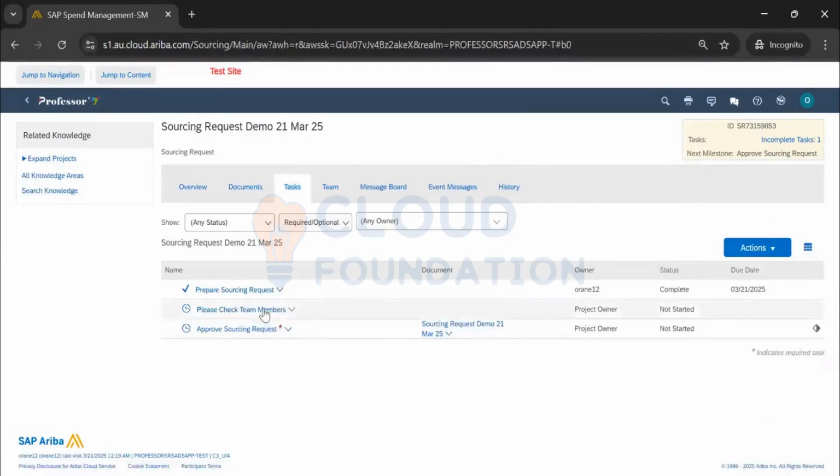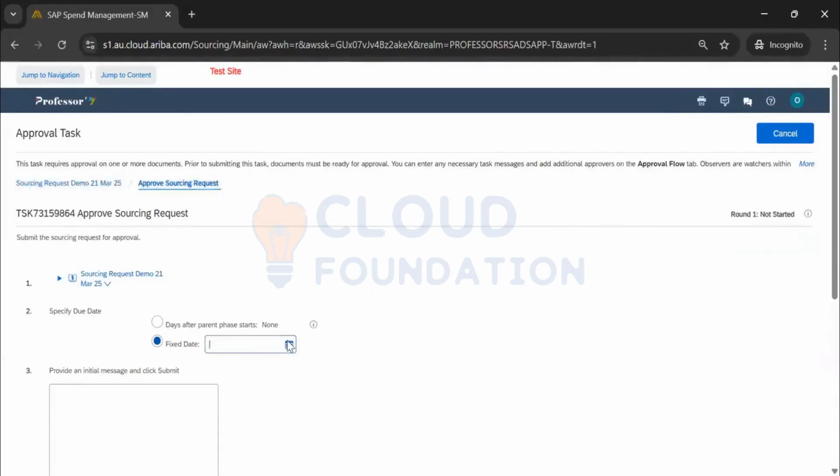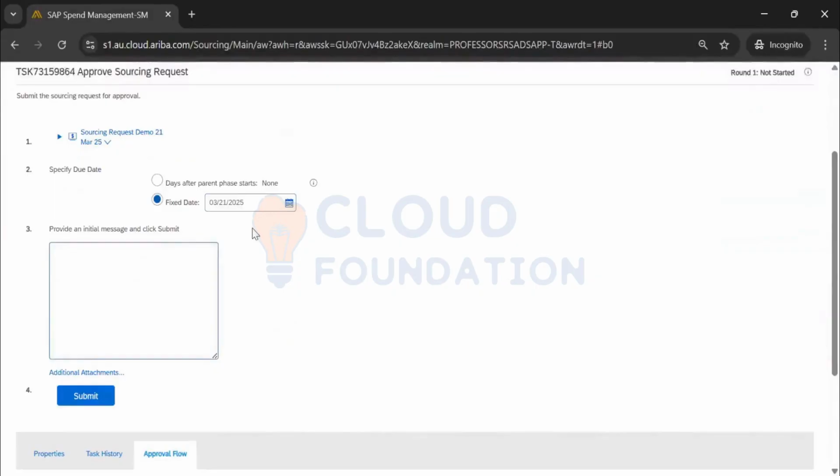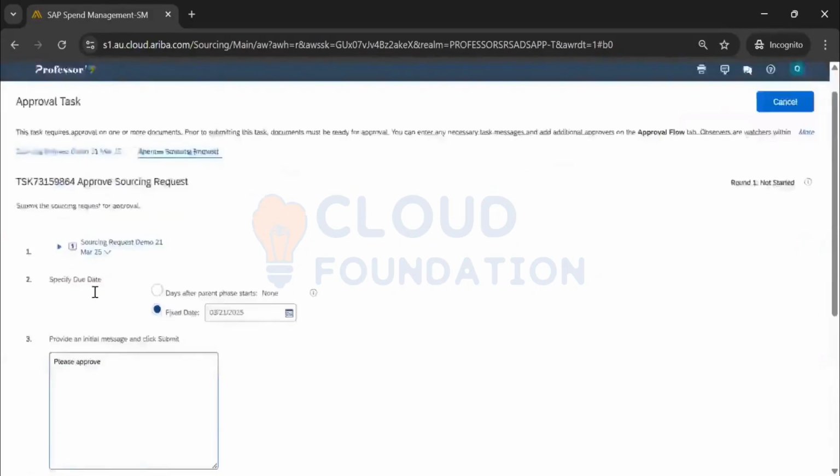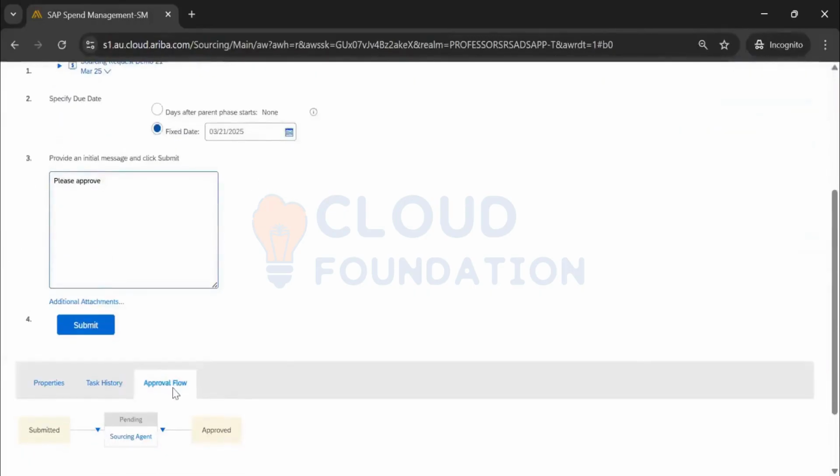Now I will come back to the task. I have completed my team member activity as well. Now send this request for approval. So I will select this clock button. When you want this to be sent, I want today itself. Message: please approve. This is you sending it to the approval. Okay, to your manager: I have prepared the item, please approve. Who has to approve? Sourcing agent has to approve.